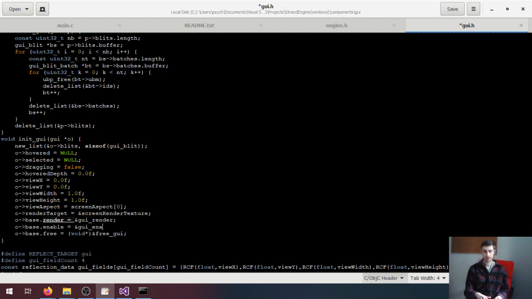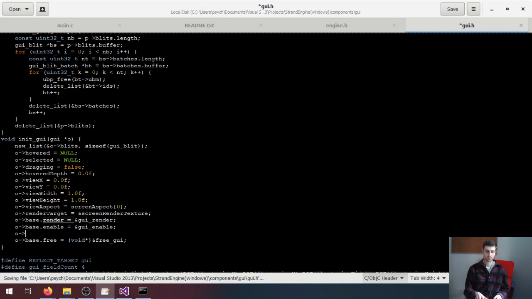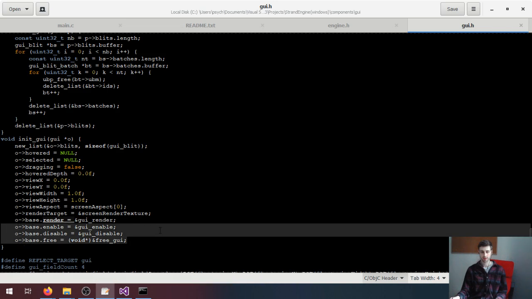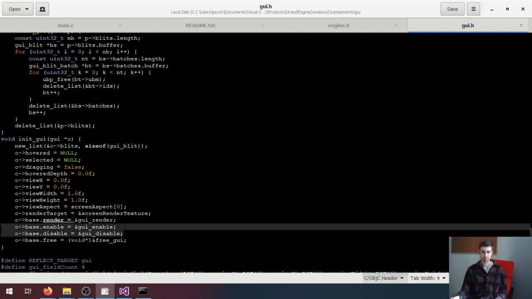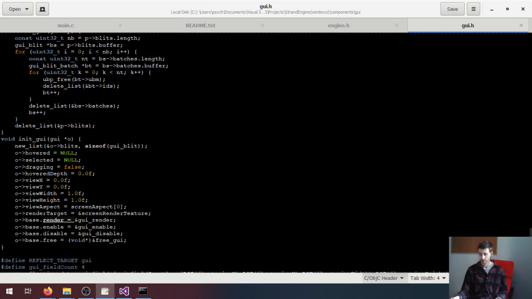Alright, so this is how you do object-oriented programming and polymorphism in C. You've got your initialize function. It's basically like new, or like your constructor. It initializes all of the values to their defaults. Then any functions you want to override, like virtual functions, are just pointers to functions right here. Enable and disable.